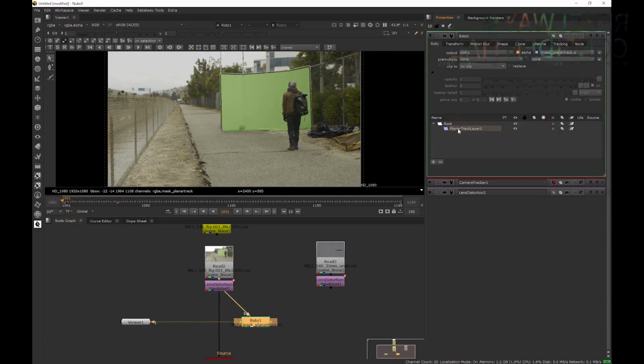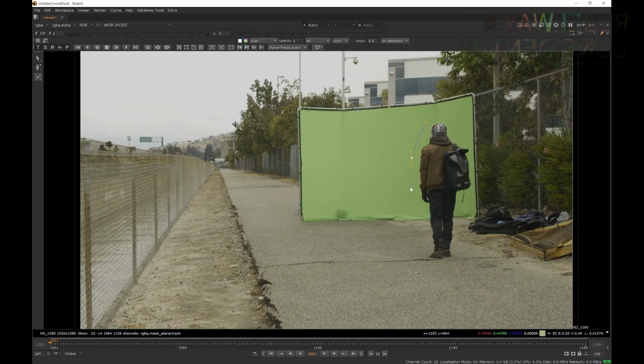Let's make sure we have our planar tracker layer selected, and we'll just roughly draw a shape around our character here. Doesn't need to be super tight because we actually have a lot of data in this shot to 3D track. We have all of this over here, all of this in the background. If there was not a lot of good data to track from, maybe we would want this to be a little bit tighter, but I think this is fine for what we have.